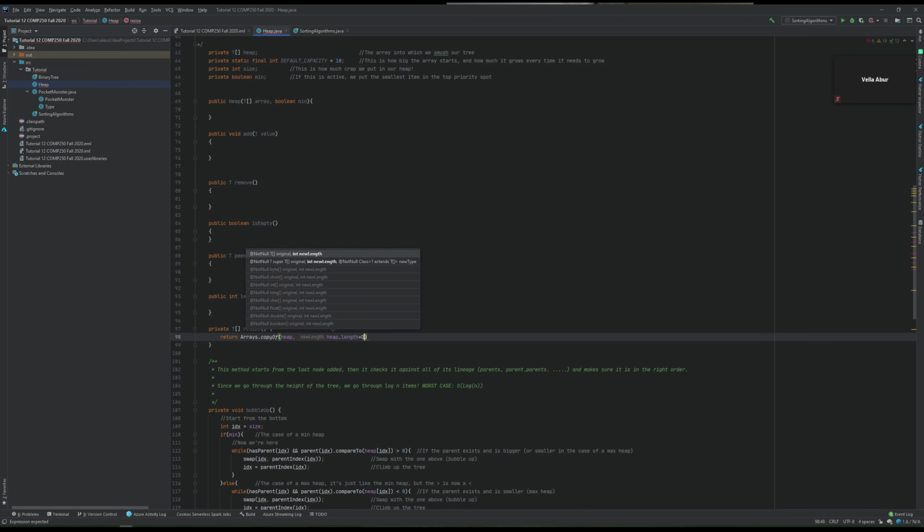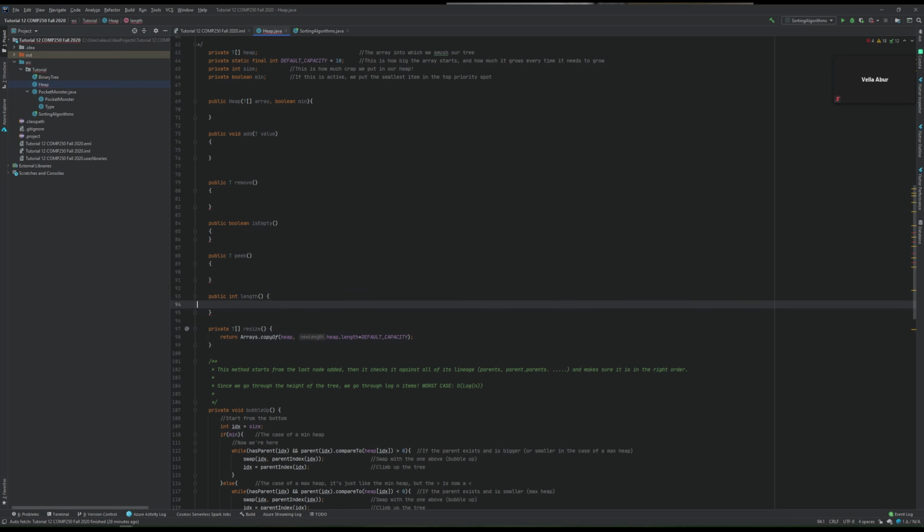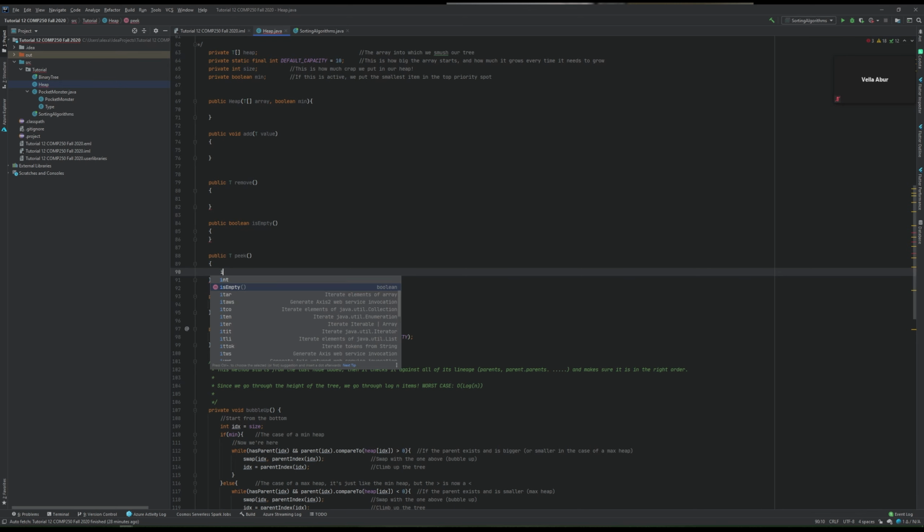Heap.length plus default capacity. There, I'm resizing the array. Now, length, return size, peek. Well, how do we peek? Well, all we have to say is return the thing at the 0 index of the array. Or I guess the 1 index, because we're not 0 indexed anymore. So, return heap at 1. Just show what is at the top of the array.